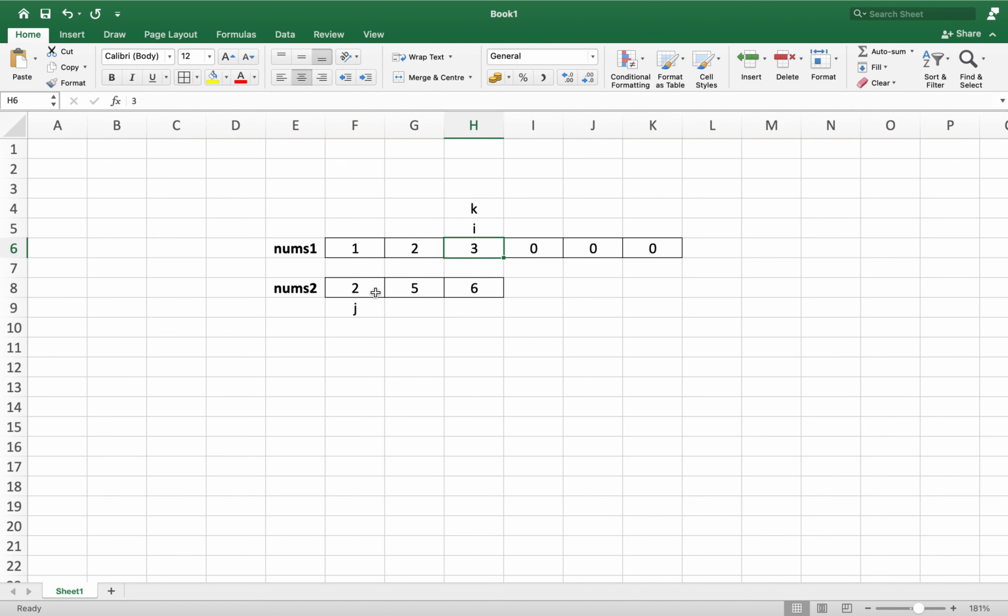Let's do a comparison again between these two cells. So 3 is greater than 2. So what the algorithm is going to do, it's going to assign the value of the cell represented by j to the cell represented by k. So 2 is going to replace 3. Alright, k will move one cell to the right thus. Okay, that means this cell of the nums1 array needs to be populated now, and j is also going to move one cell to the right while i is going to stay in the same position.